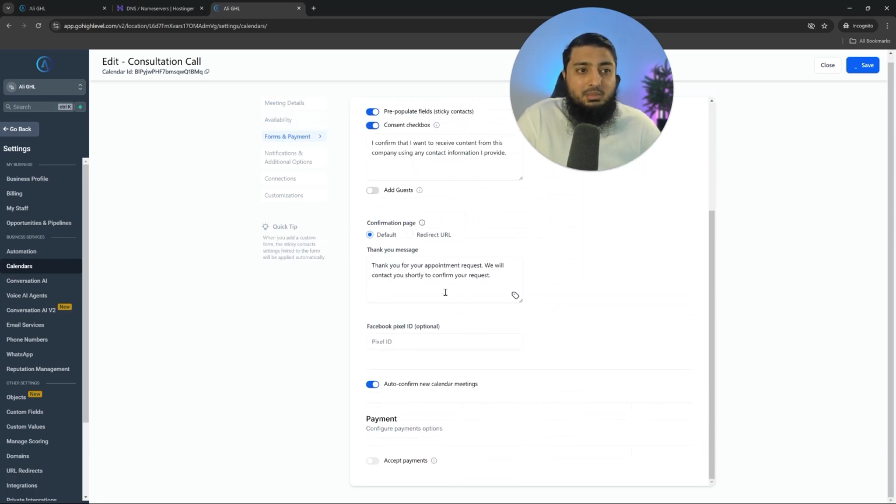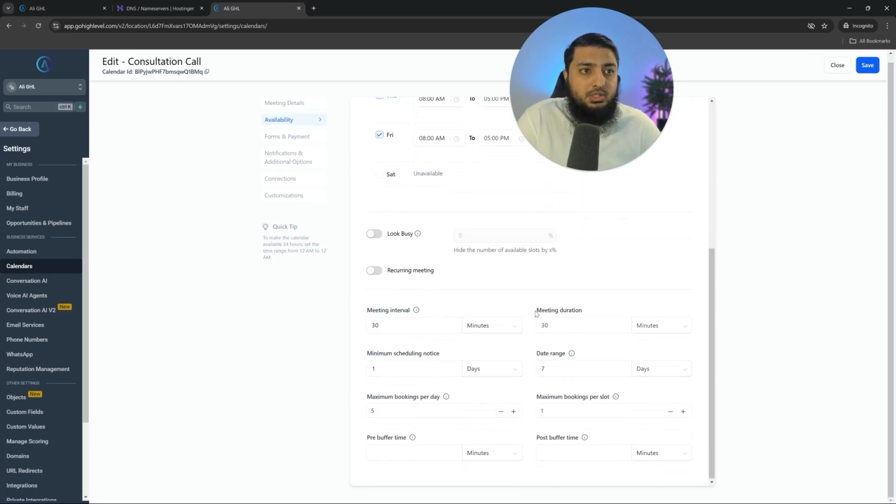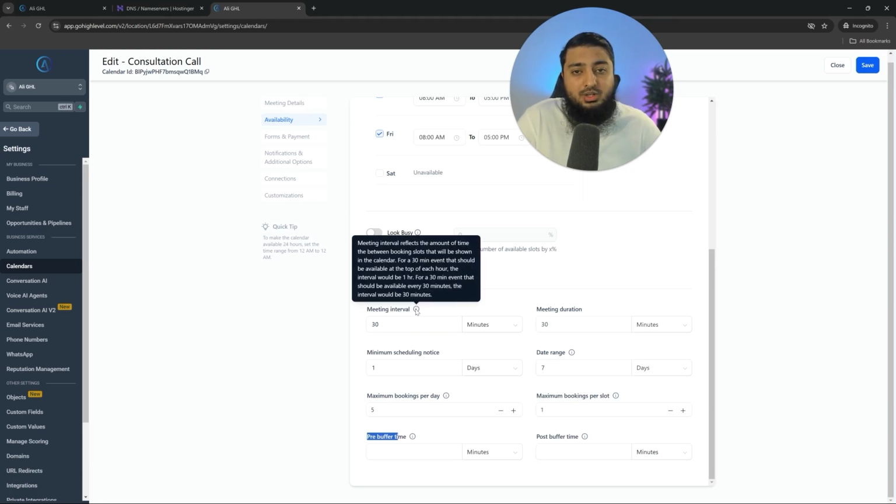You would then edit the timings that you are available. So if we go back to this, the interval timing or the meeting interval is 30 minutes. Meeting duration is 30 minutes. Minimum scheduling notice is 1 day. Date range is how far in the future do you want them to be able to book. So 7 days is a decent amount. And then the maximum amount of bookings per day, you can have as many as you like. And then maximum bookings per slot, we've got 1. And then if you have a pre-buffer time or post-buffer time, if you do want to know what each one of these means in more detail, you can scroll over the eye icon next to this.